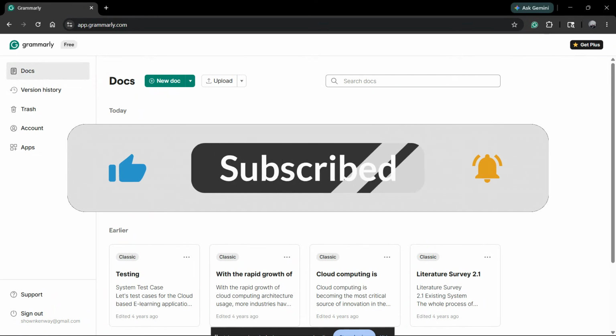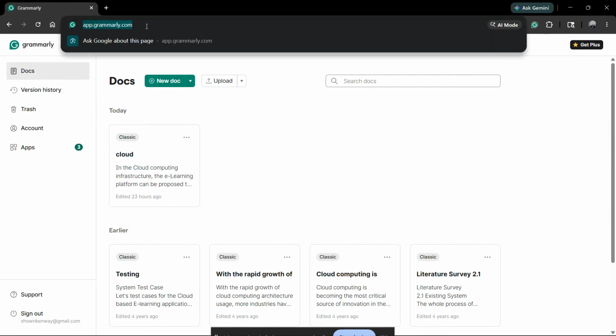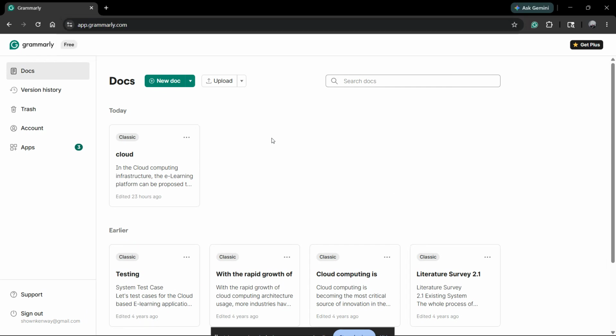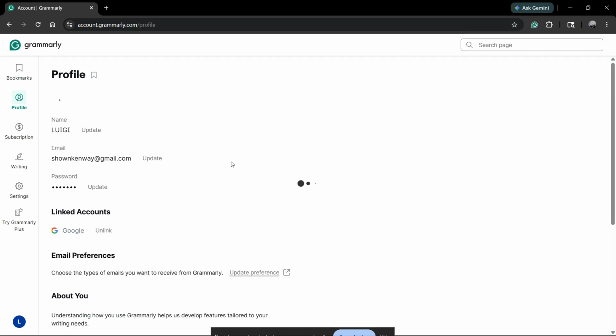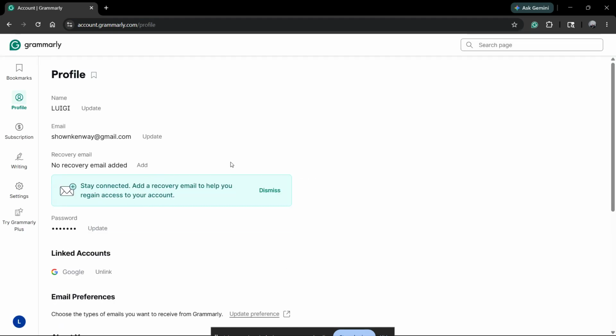First, open your web browser and go to app.grammarly.com. If you're not already signed in, log in with your Grammarly account so you can access your account settings. Once you're inside Grammarly, look at the left-hand sidebar. You'll see several options there, and the one you want to click is Account. This takes you into your account level settings where you can manage personal details, billing, and security options.